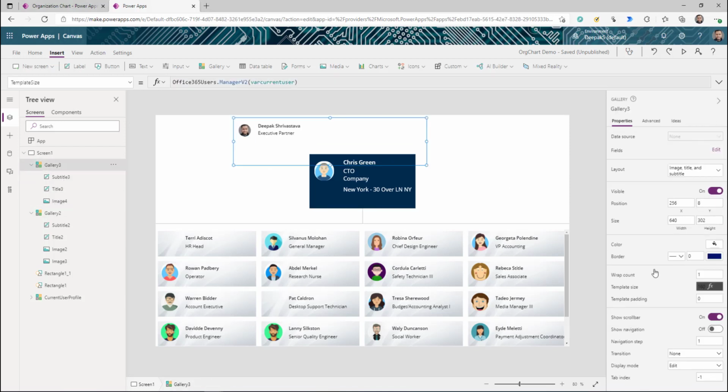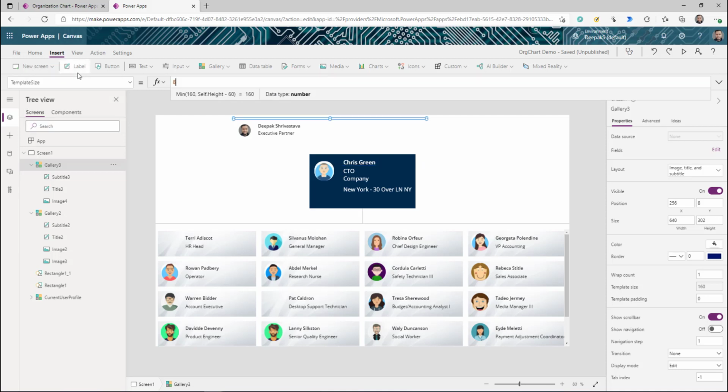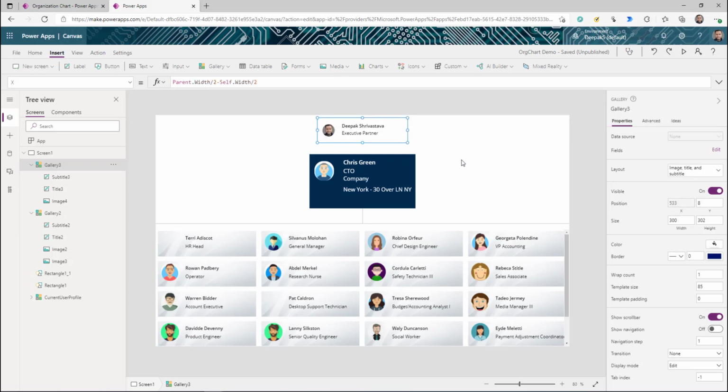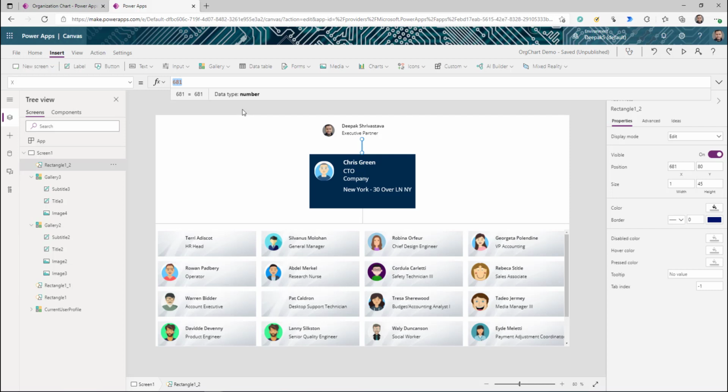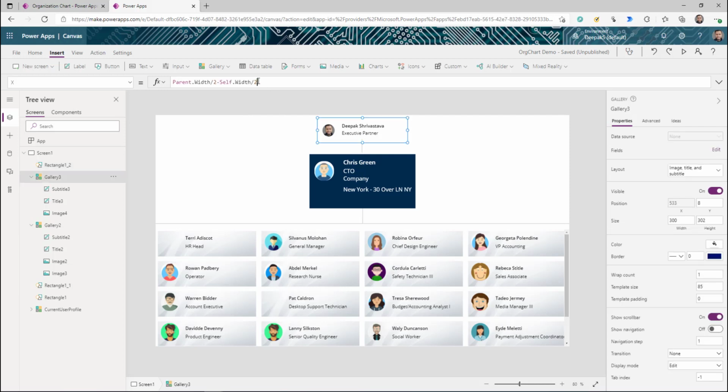Okay, and this time the template size I'm going to set to 86 or 85, and width 300, and then I'm going to copy this X formula from this profile, so it will align to the center, and then we need to create this simple connecting line. So I'm going to just copy what I have here, update the X property so that it will also remain centered, and let's give some background color for the manager as well. Gallery height we need to set to 85 as well.